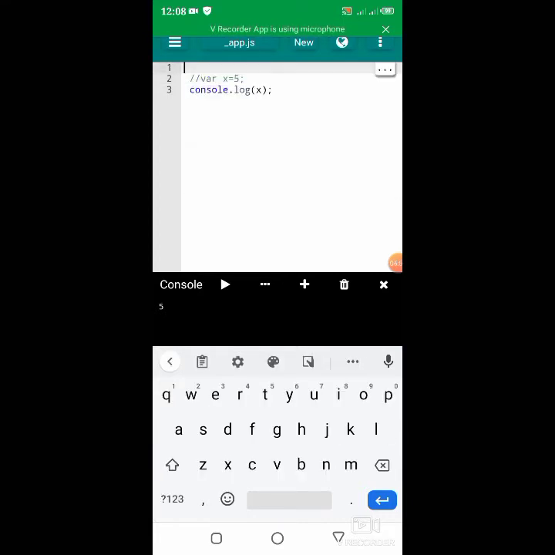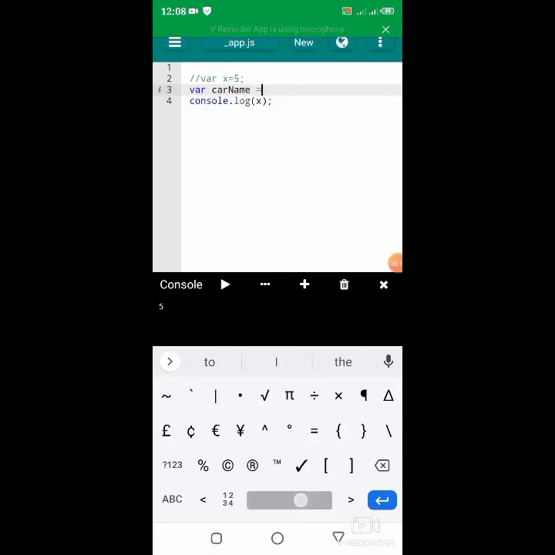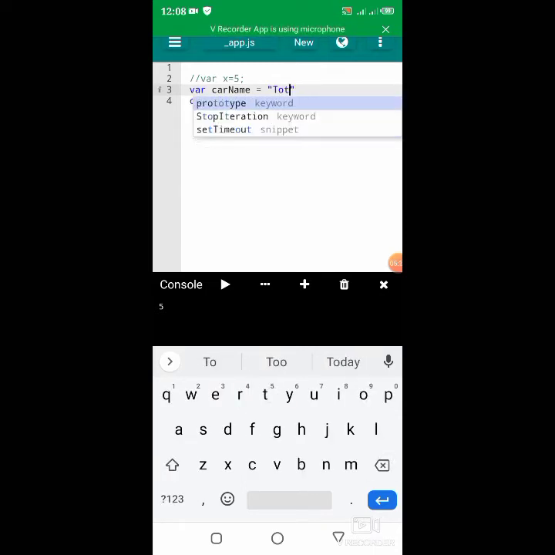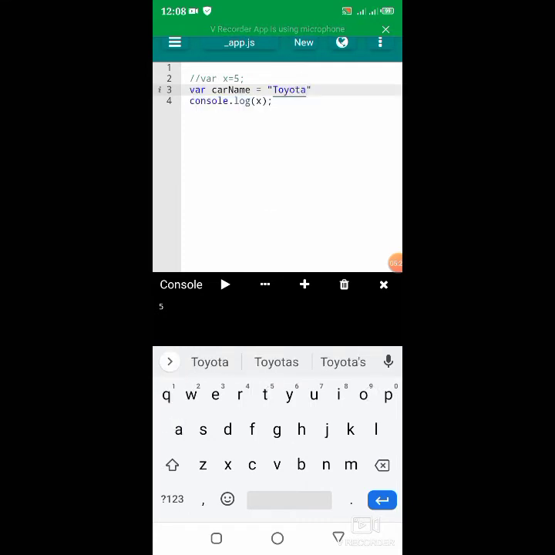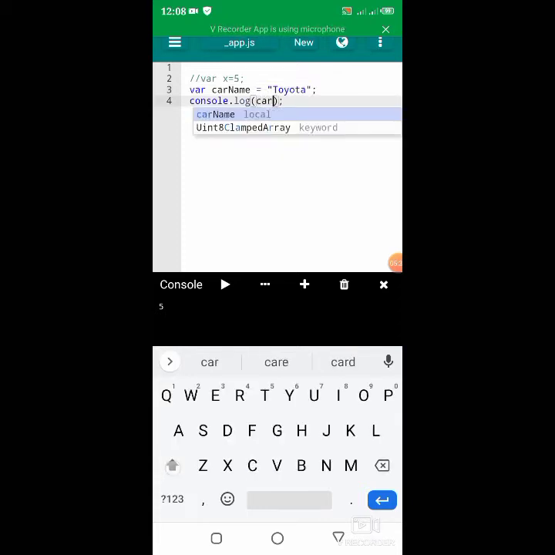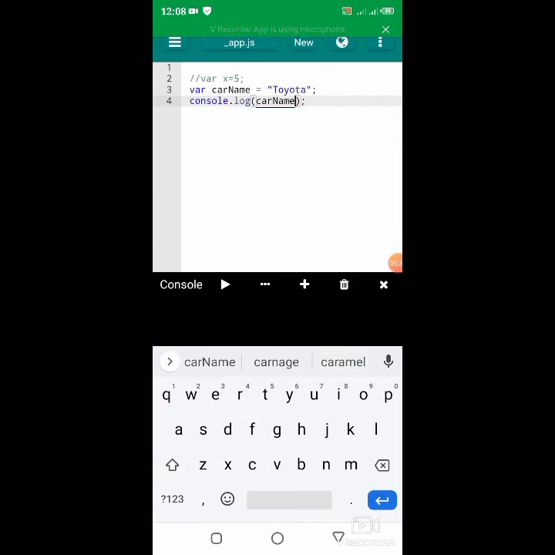I'm going to declare another variable here, this time a string. I'm going to have this as car name. So our variable is car name, and I'm going to assign a car name to it. That's Toyota. Now when I console log this, I'm going to have Toyota shown in the console. Now there I have Toyota here in the console.